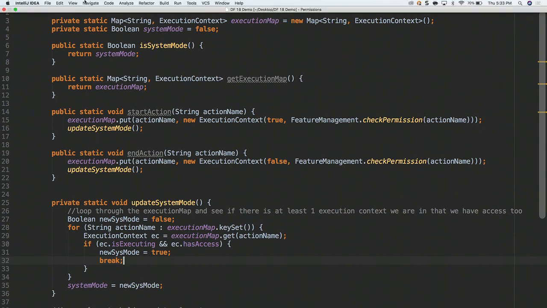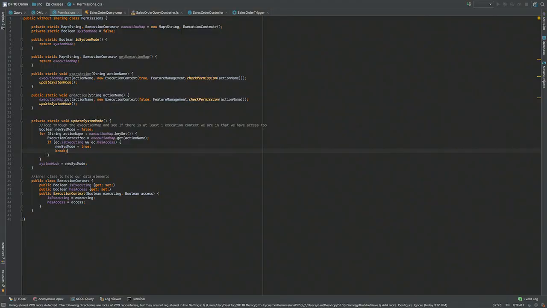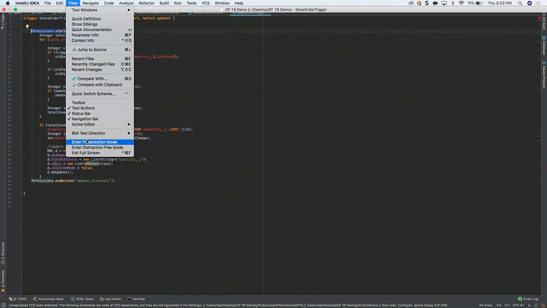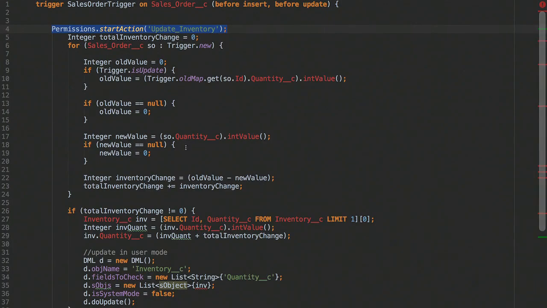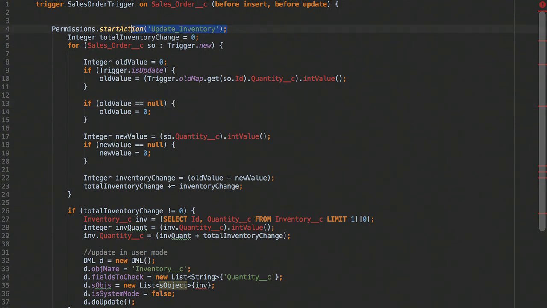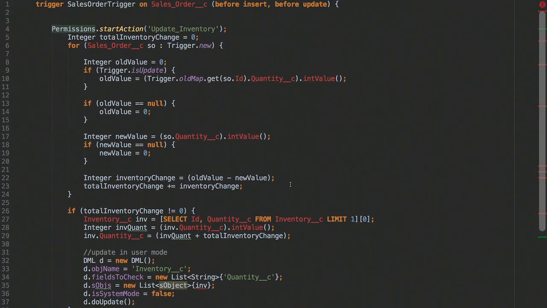So the way we call this, the way we implement it, what I've built is we saw on the front end, we had a sales order, and when you put in some quantity, it's decrementing the inventory. So the trigger that was doing that work is right here. And this is a little bit like the start test, end test, right? We've got permissions.start action, permissions.end action. And what's cool about this framework is you can easily retrofit it into existing code.